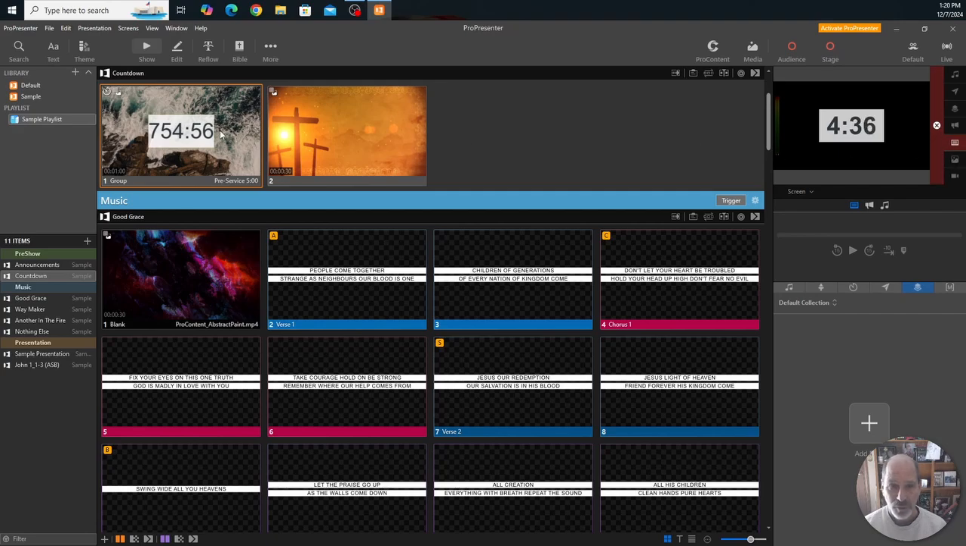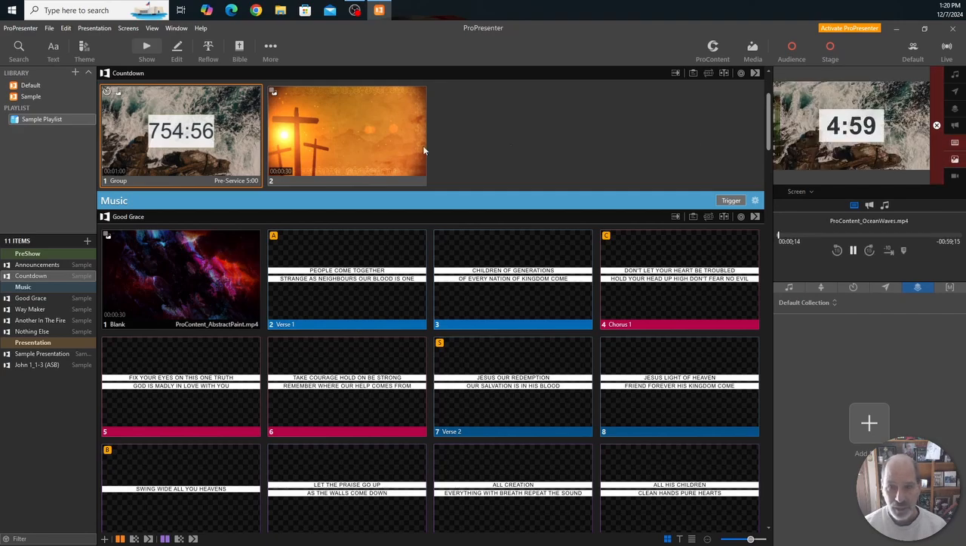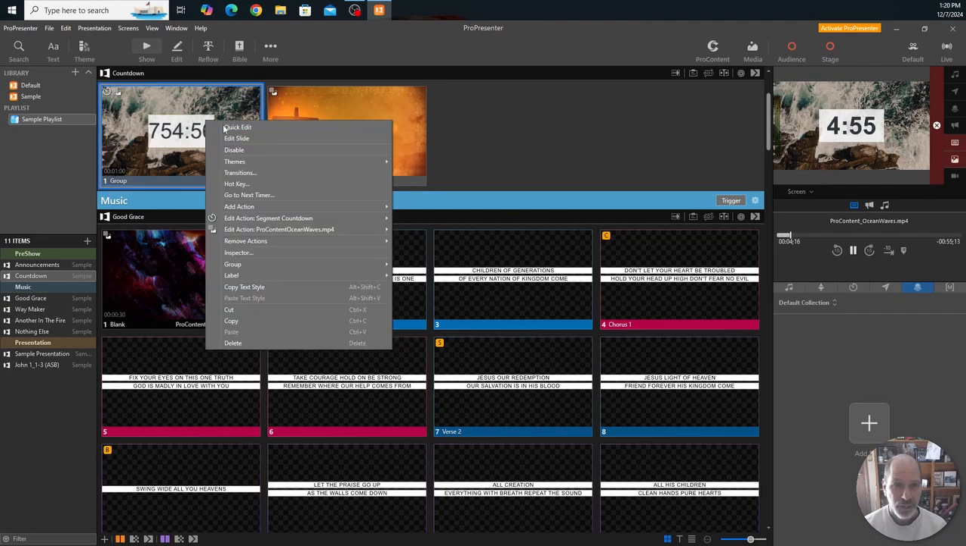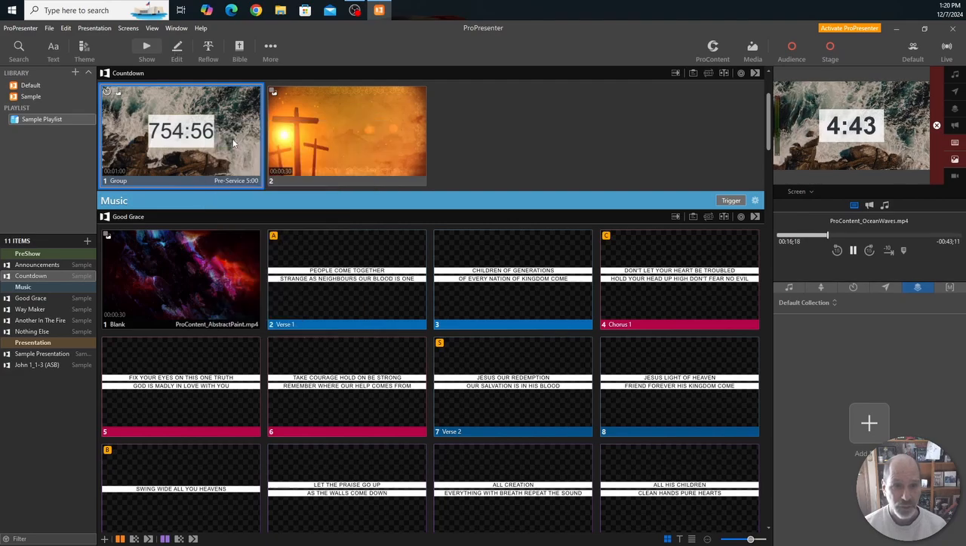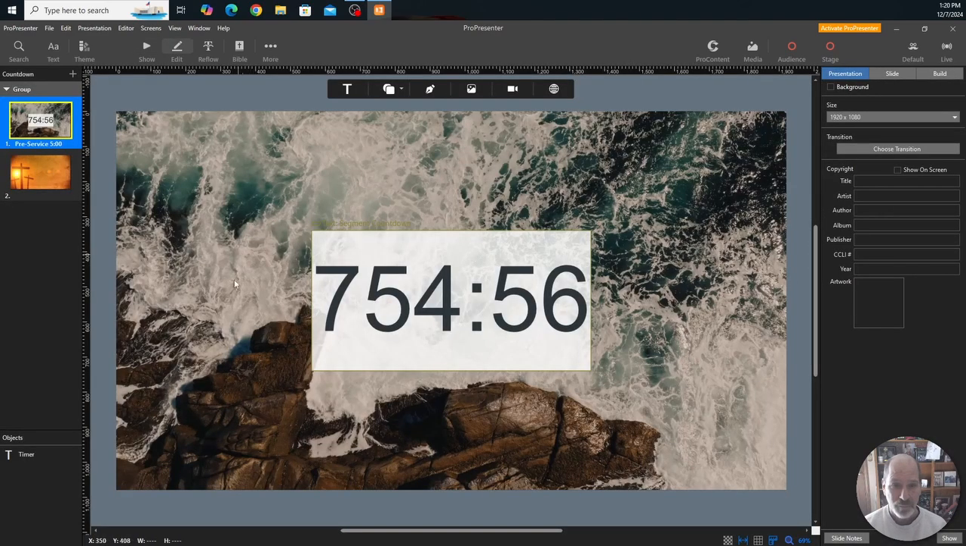So let me show you. I'm going to reselect this slide. If I right-click on this slide and select Edit Slide, I will go to my editor. Okay, I can also get to the slide editor just by clicking on the slide button up here at the top. All right, but we will click Edit Slide, and now I'm in my slide layer.